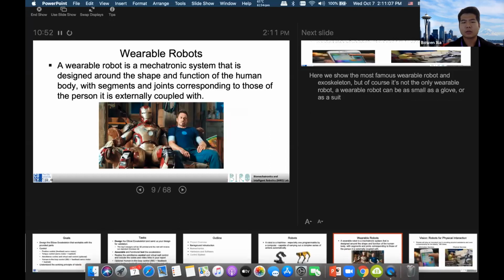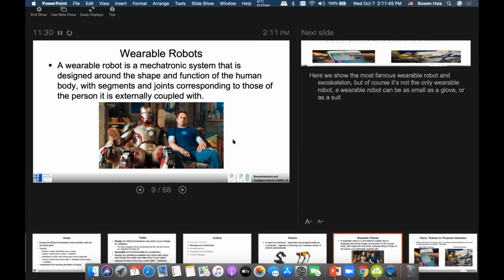And for this project, we're talking about wearable robots. A wearable robot is a mechatronic system that is designed around the shape and function of the human body, with segments and joints corresponding to those of the person it is externally coupled with. So here we show the most famous wearable robot, the exoskeleton. But of course, a wearable robot can be as small as a glove or a suit. It doesn't have to be as cool as the Iron Man suit. It can be anything you can think of.